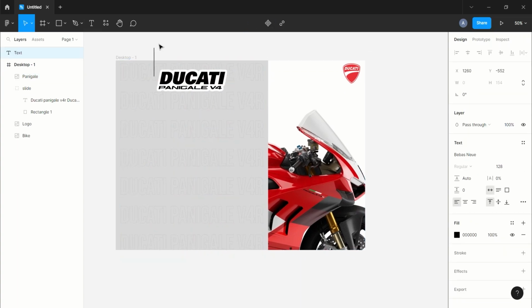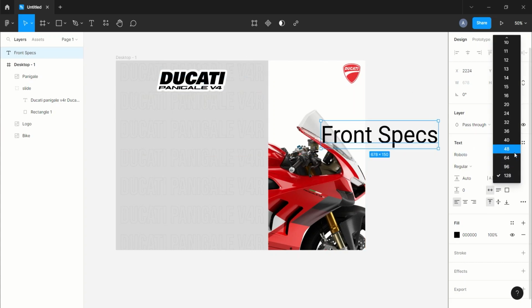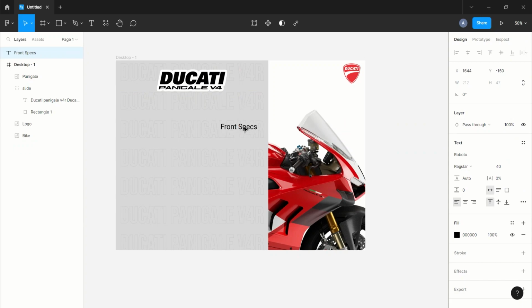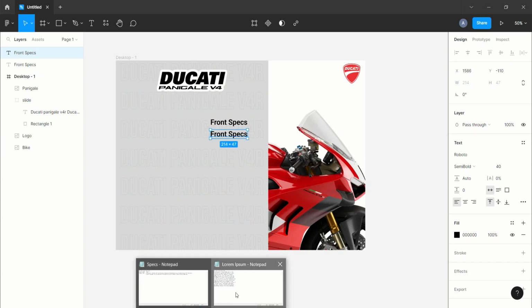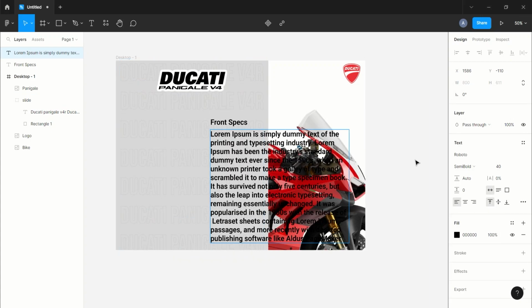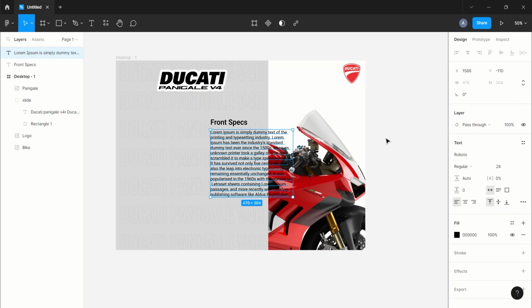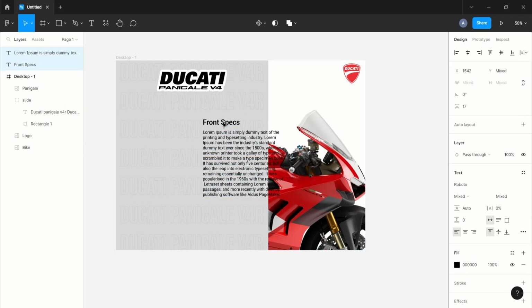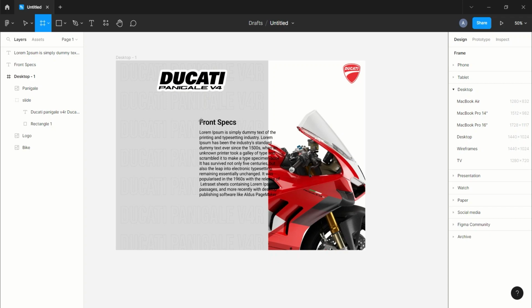Let's add text for web card. Align this text layer. Duplicate this text layer using Ctrl D. Add some text info. Align this text layer. Frame these text layers.